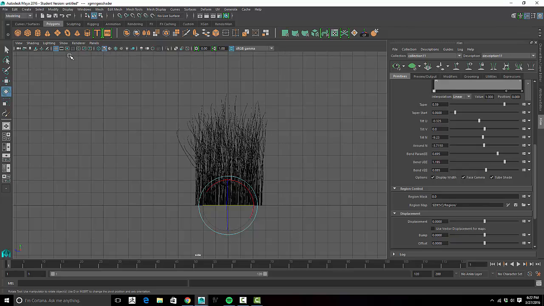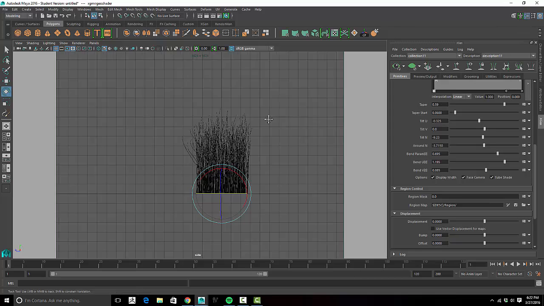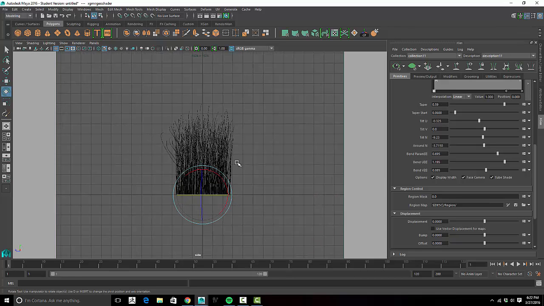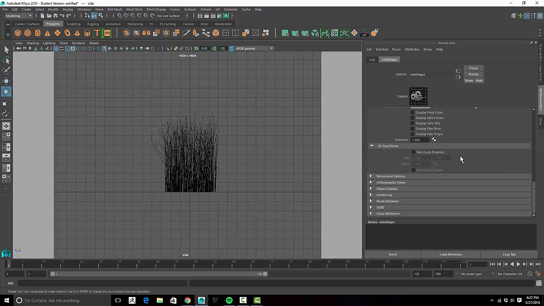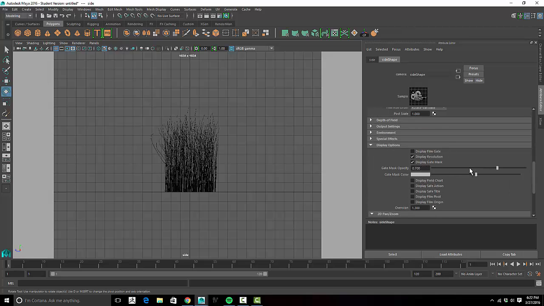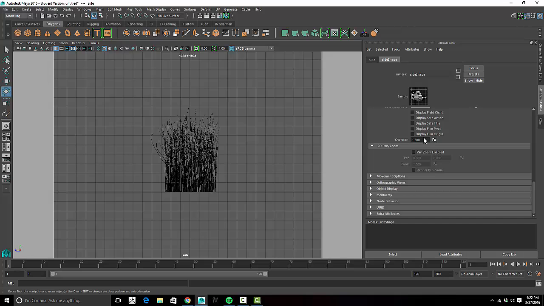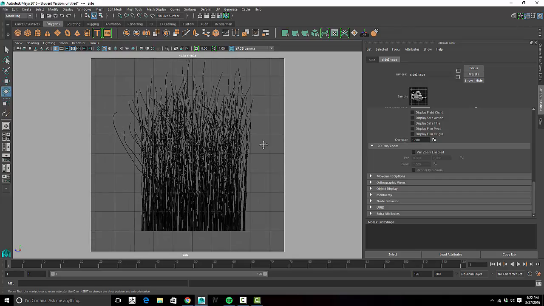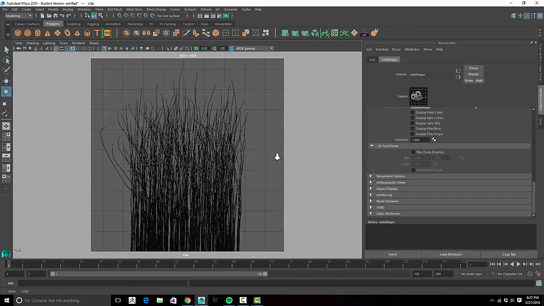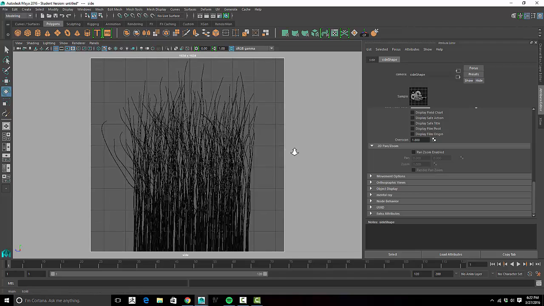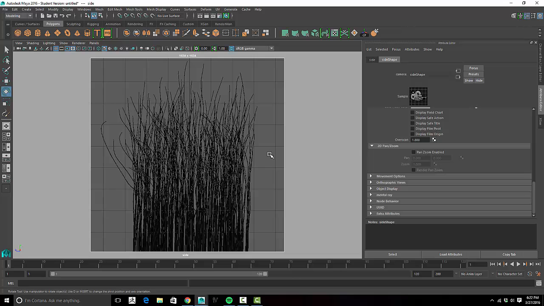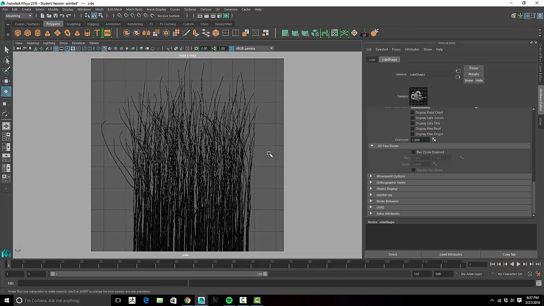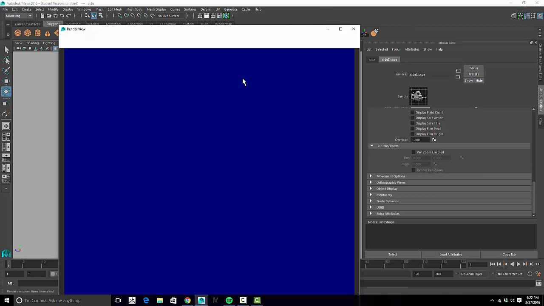So maybe something a bit like that. And then again, we can go to, this way we don't have any perspective distortion. Select our camera, go down to display options, and I'm just going to Ctrl-middle-mouse click in that option and zoom way out. And then I can zoom way in here and have that go all the way to the bottom of my image. And this way I won't have to bring it into Photoshop, do anything to it. So something like that, and then click render.